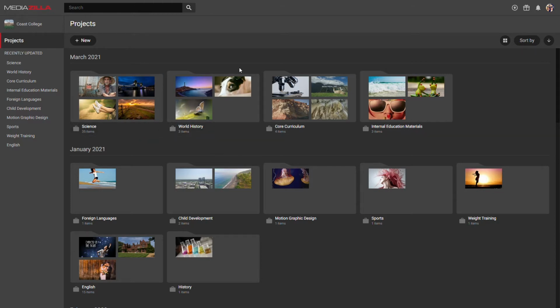The first thing you'll notice is, of course, the new dashboard. We now support grouping videos and collections into projects. What is a project? Well, a project is basically just a folder that allows you to better organize your videos and collections within your own dashboard.